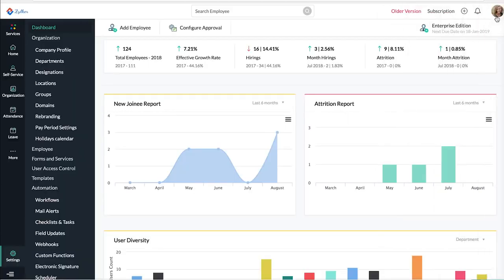Let us now go to the main settings. Here you will find all the steps needed to smoothly onboard your organization's HR processes onto ZOHO People.